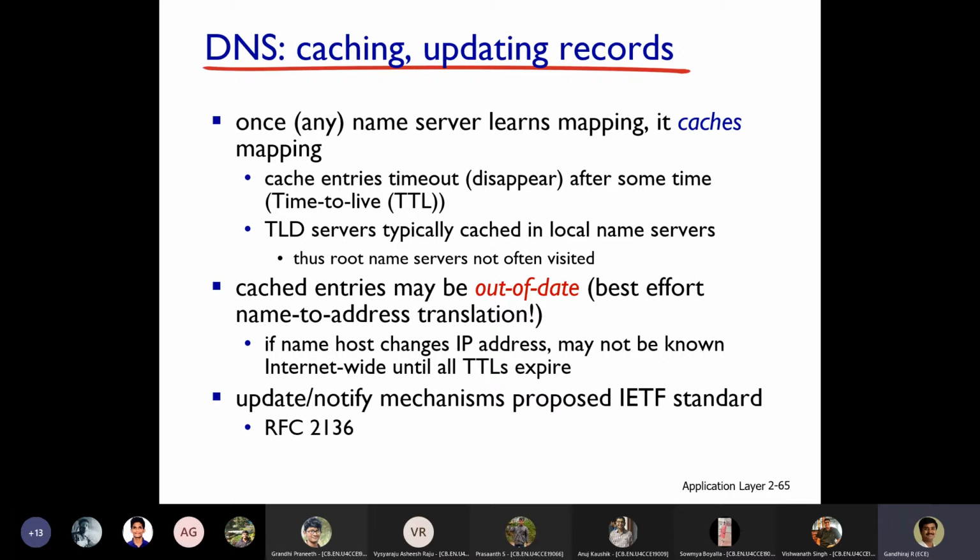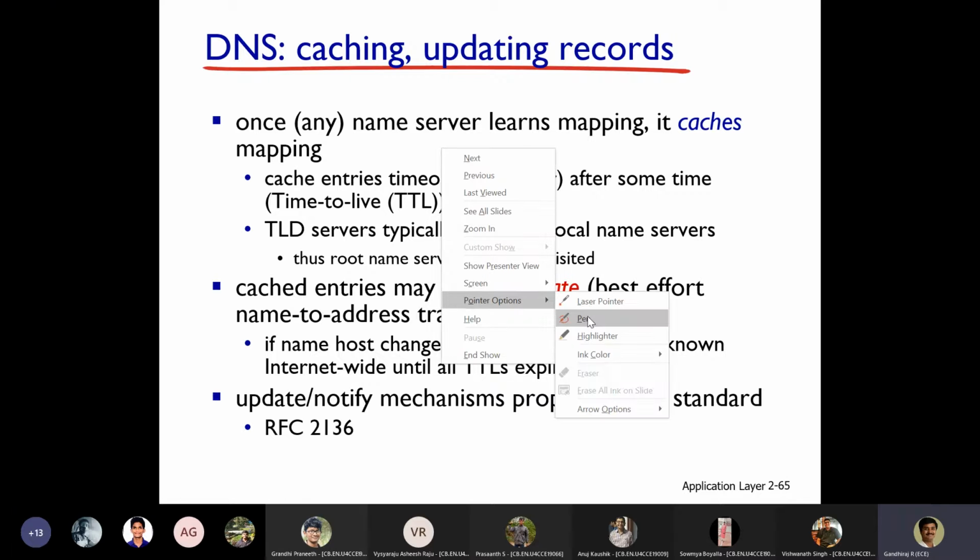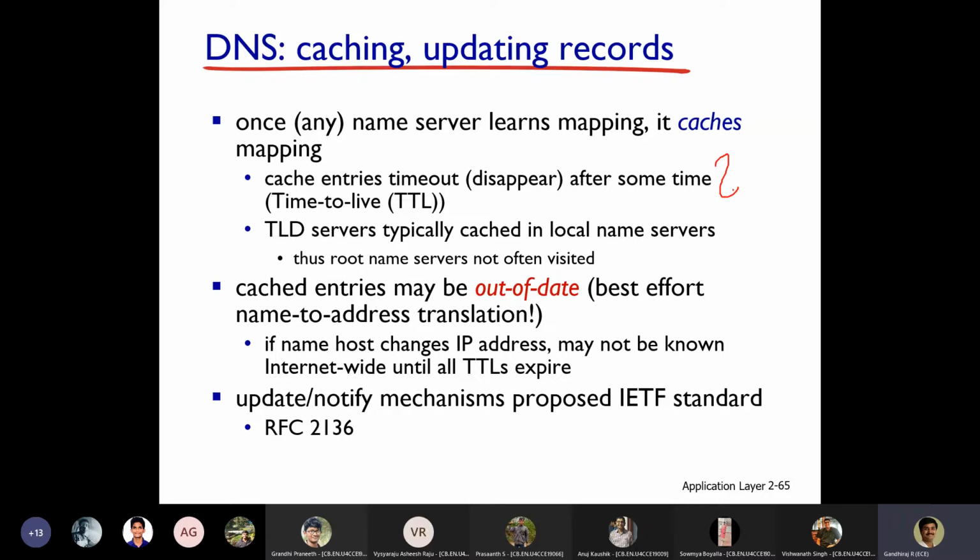For the cache entries, the timeout provision is called time to live cache entries. That means how long the device can maintain the information, and that is called time to live, TTL. The TLD servers are typically cached in a local name server.